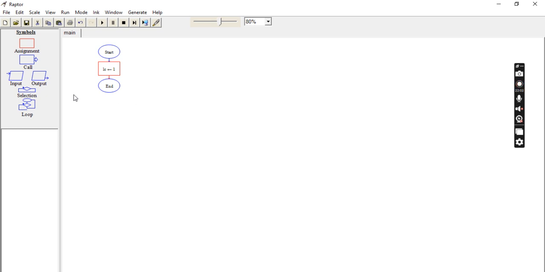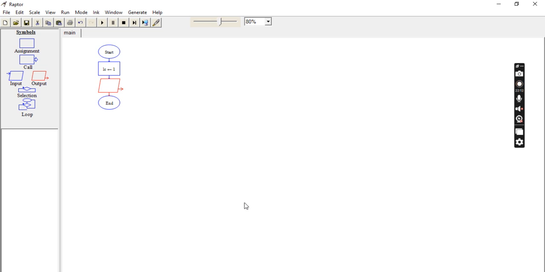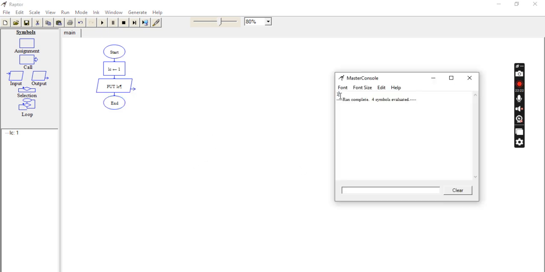After that, what are we going to do? Our idea is to output LC. I edit it and choose what to print. I want to print LC. Done. So this will print LC. But if I run this program, you can see only 1 is printed.